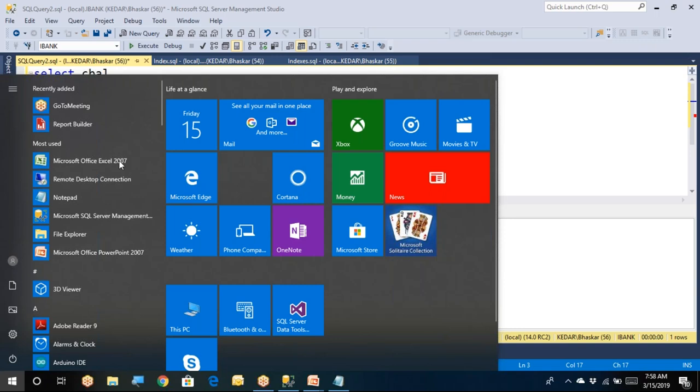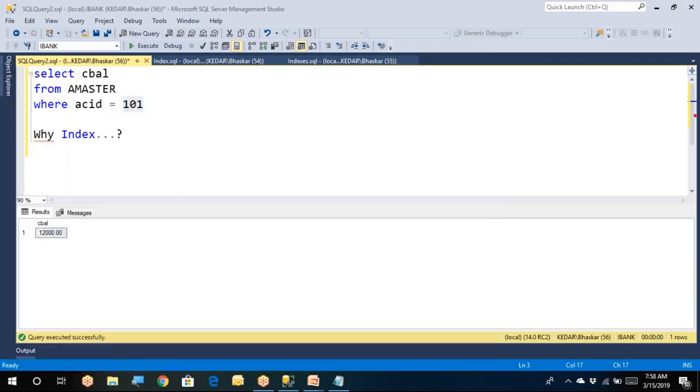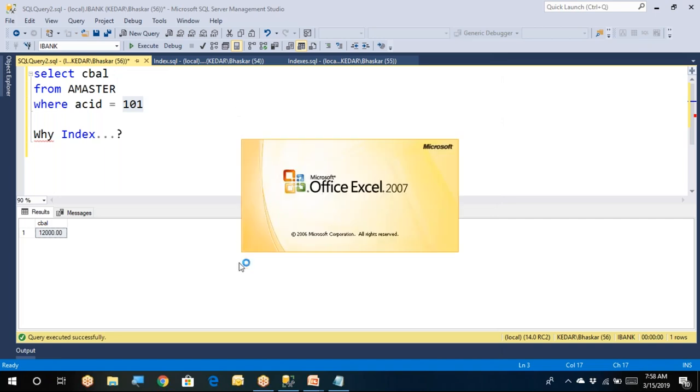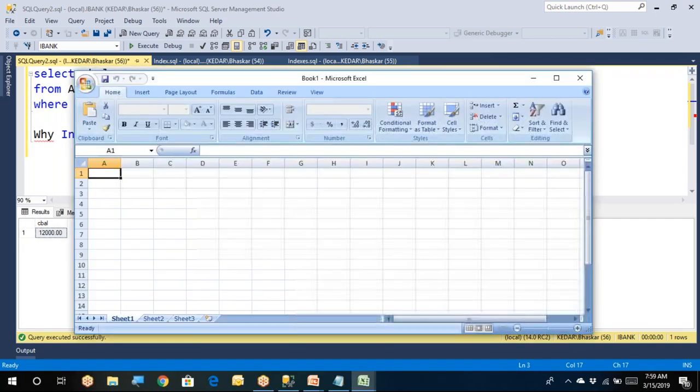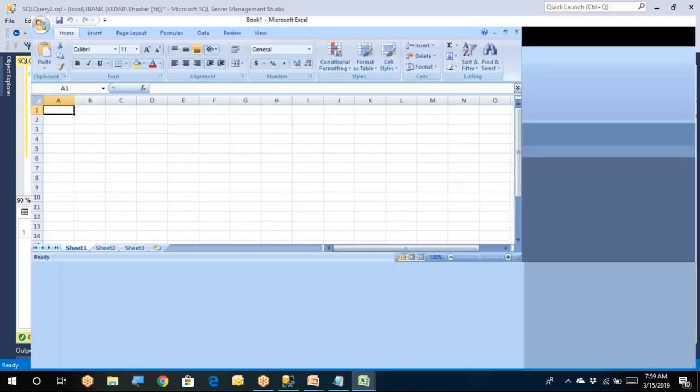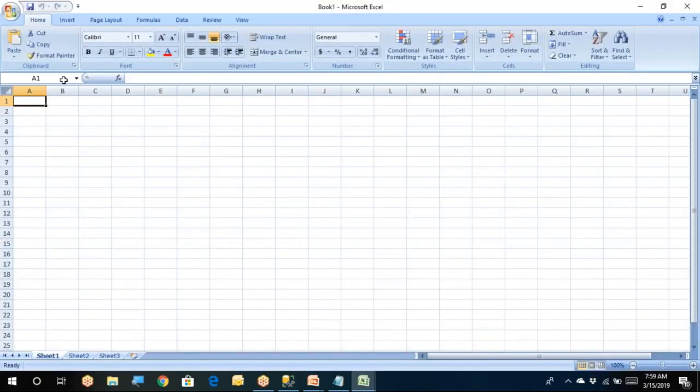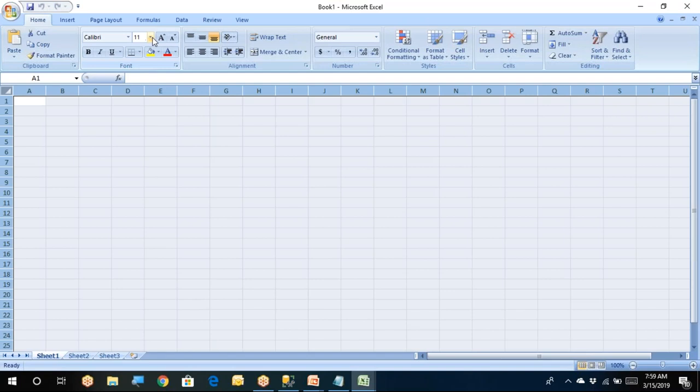Normally, in real time, whenever you go in for indexes, let me create a table first. Okay, I'm creating a table in the SQL Server. Now, this is my table.